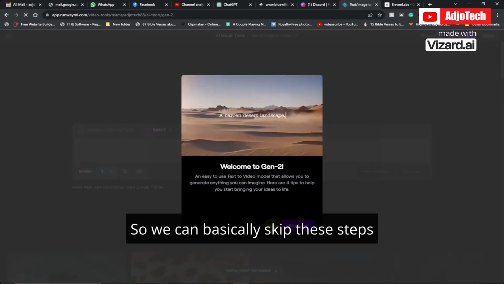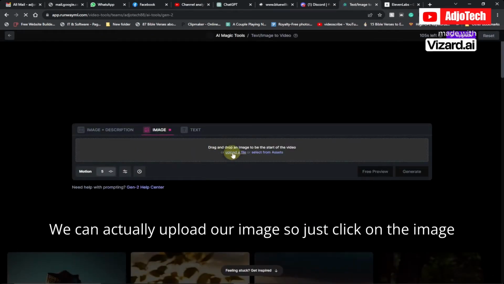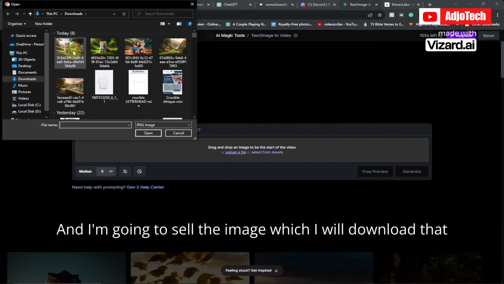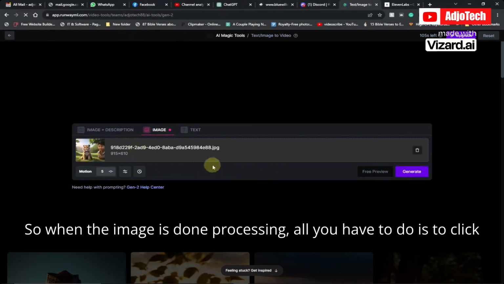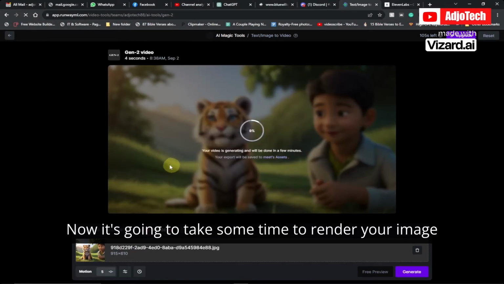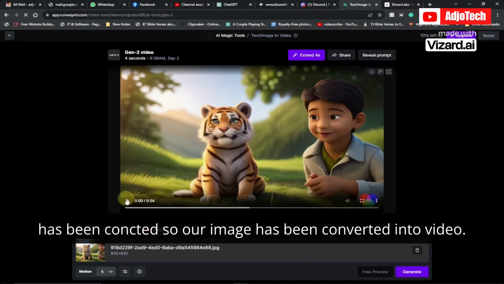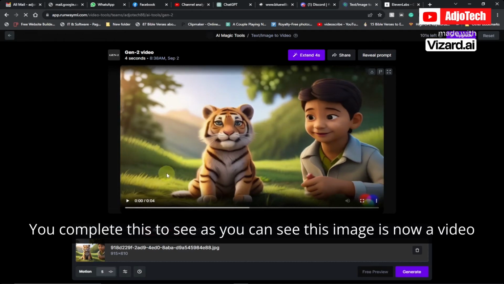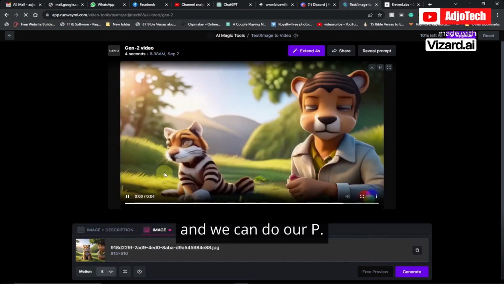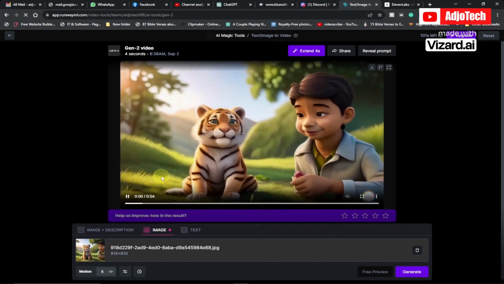You can skip these steps, and then you can see from here we can upload our image. Just click on upload image, and I'm going to select the image which I've downloaded. Open this. When the image is done processing, all you have to do is click on generate. Now it's going to take some time to render your image and convert it into a video. So our image has been converted into video. You can play this to see. As you can see, this image is now a video, and then we can repeat the entire step for the rest of our videos.